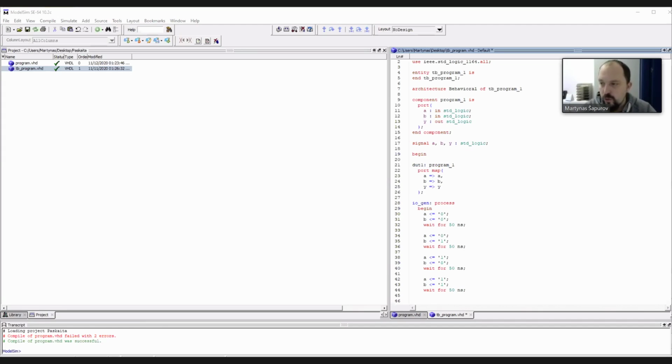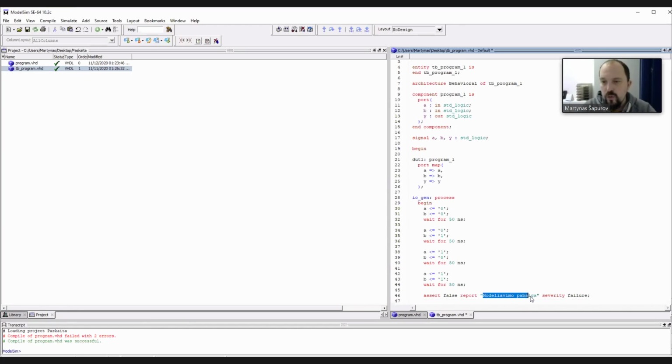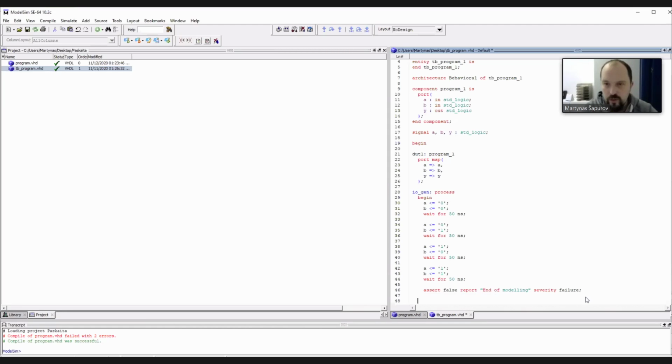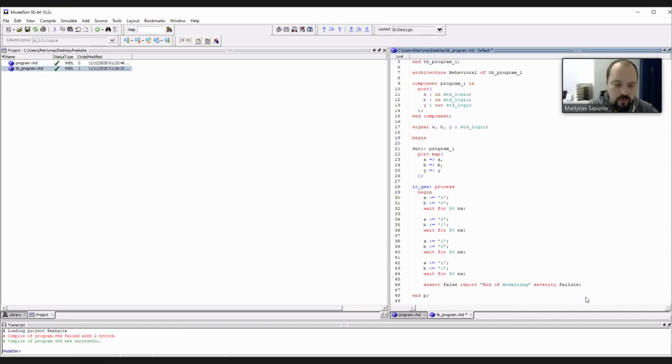All right, what we're going to do next, we're going to use some special assert statement to distinguish the end of modeling. When we press run all, it will cause a failure and stop modeling. And in this part, we write just end of the process. Process, and once again, end the whole program and the whole architecture.